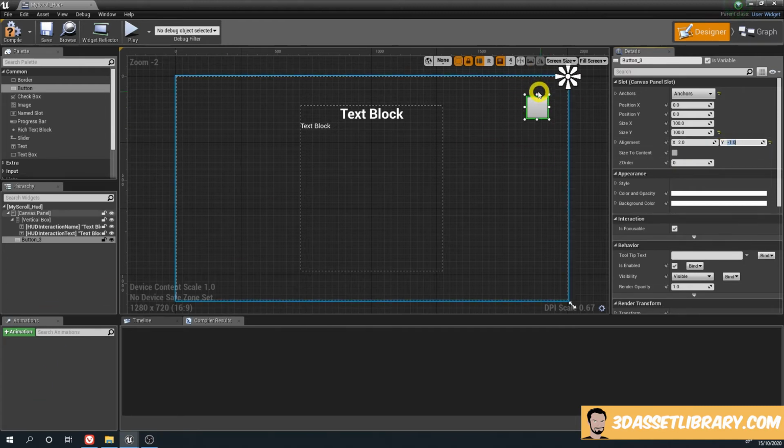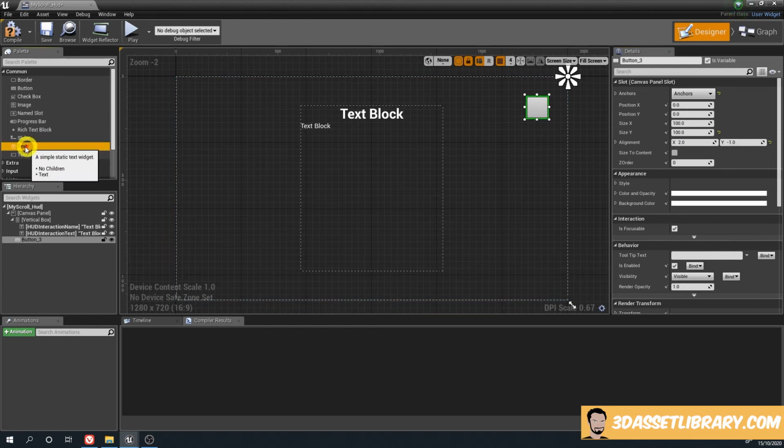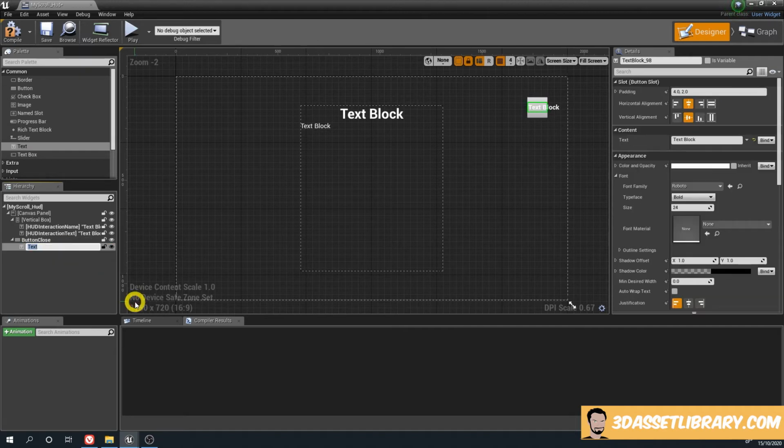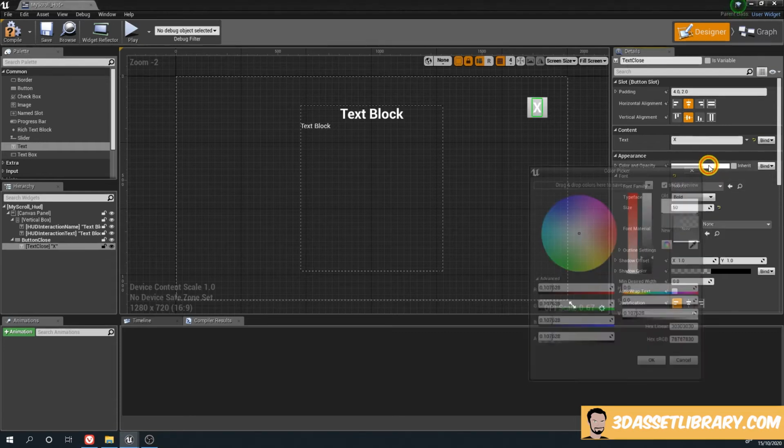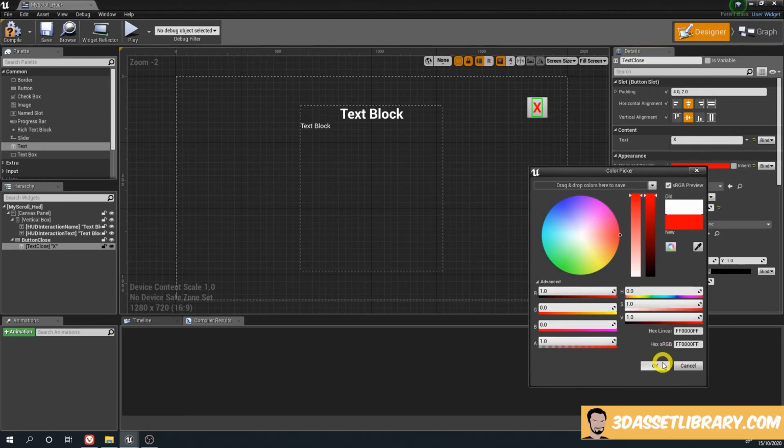We'll also add a little X. So we want to grab a text, drag that onto our button, so, as you can see, it's dropped under it. Name our button button close and text close. Select our text, type in X, set the size to 50, change the colour to say red. There we go, that's done.